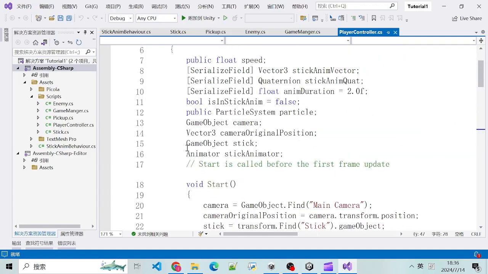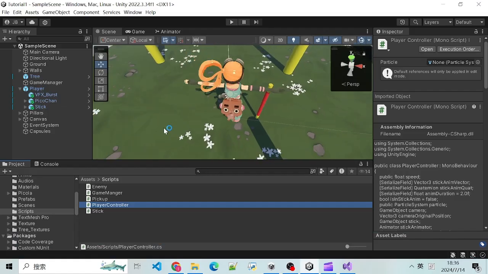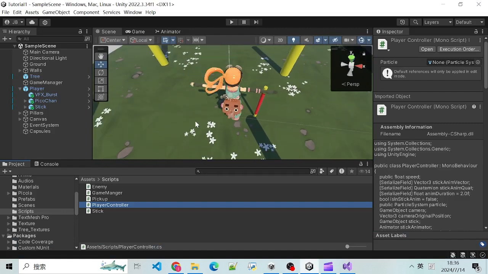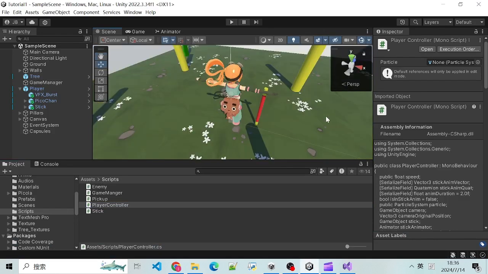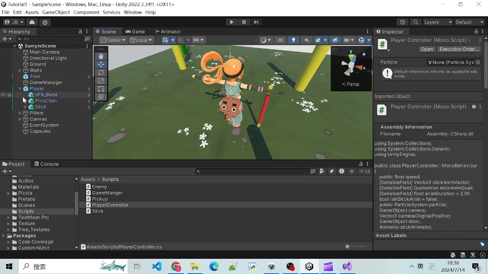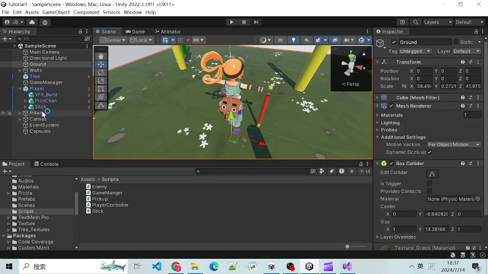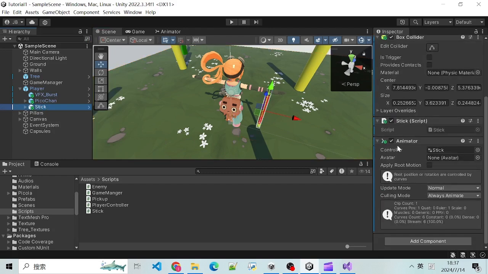This is the sixth tutorial. Following the last tutorial, we will introduce the animation mechanisms of Unity. Let's right-click the stick, and we can see that there is an animator attached to the stick. We will use the animator to make the animation.